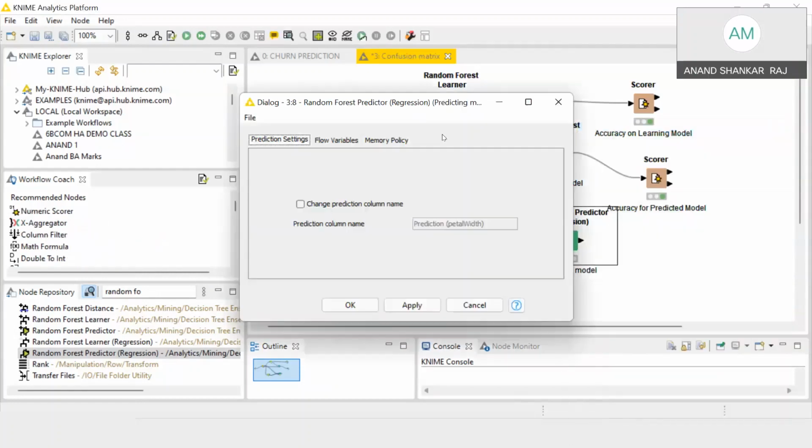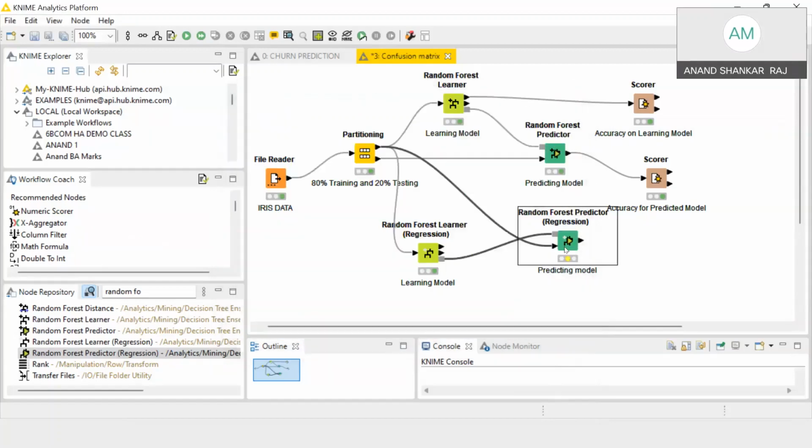So configure. Now when you configure again, you don't have to do a lot of changes. You can just apply, click OK, and execute. Have you done it till now? Can you let me know if you have done it? I hope you all have done it. You are able to follow it.